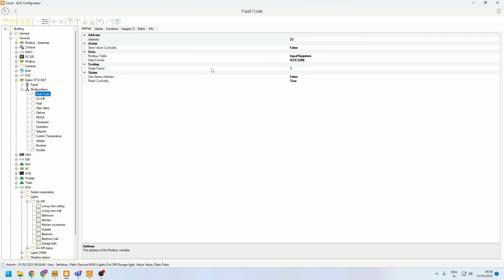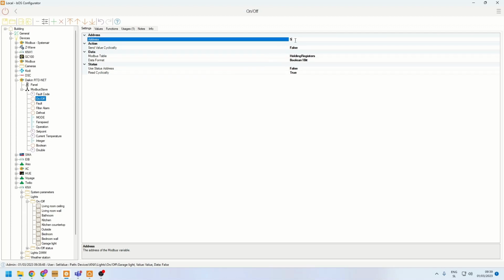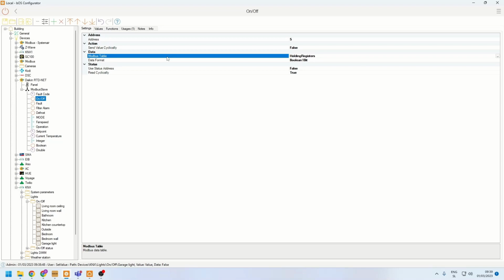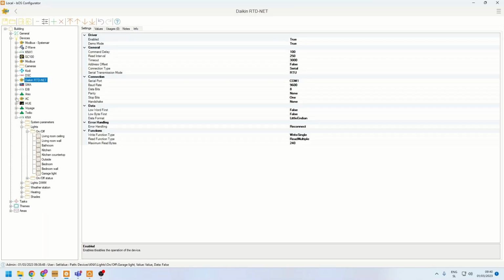Very easy. I would say just read the manual when it says for on and off the address is 5. You put 5 in, you select the correct type, and you're more or less ready to control the Modbus devices. Similar is for, let's say, Z-Wave as well.